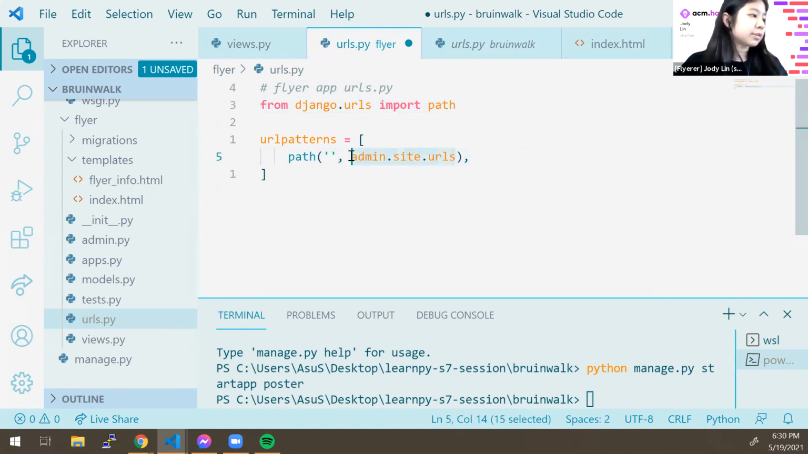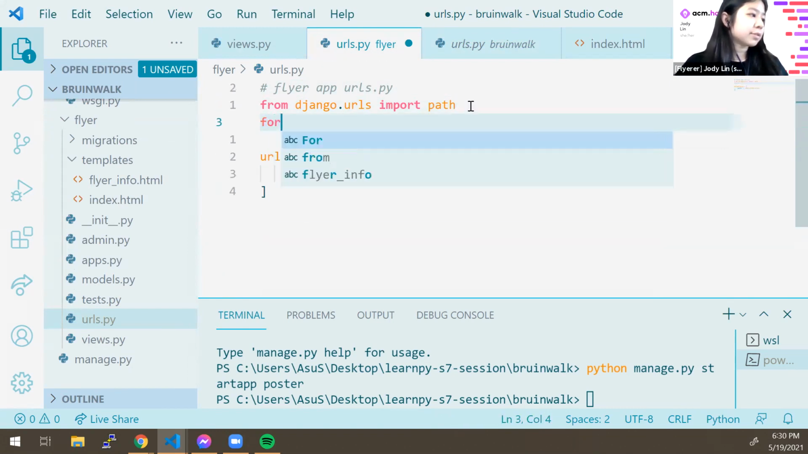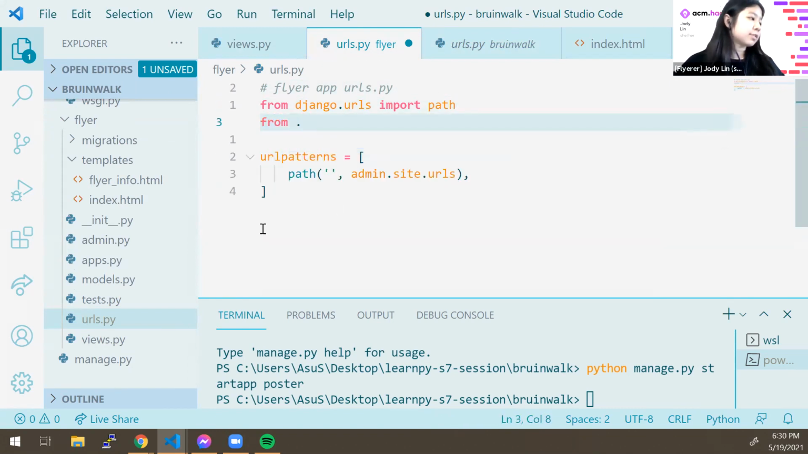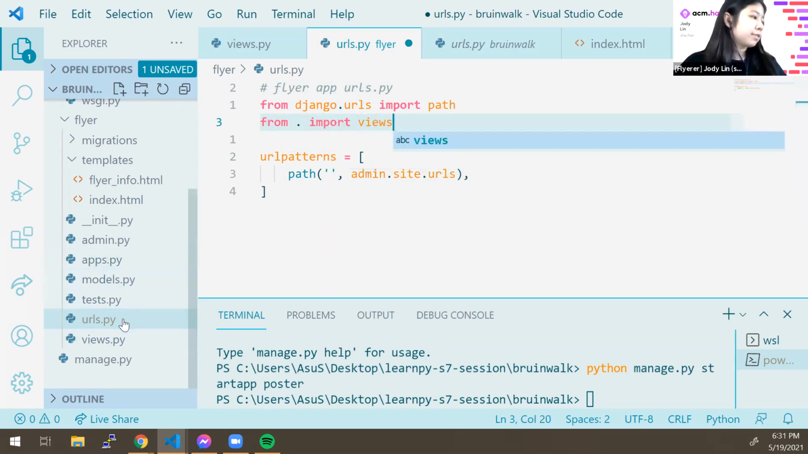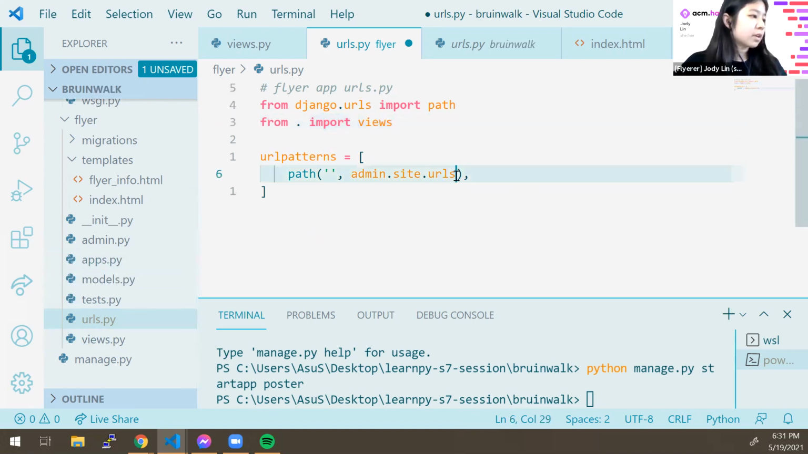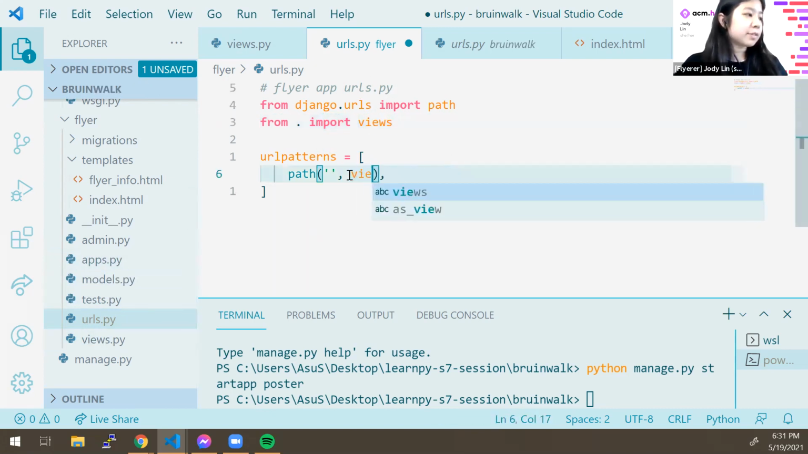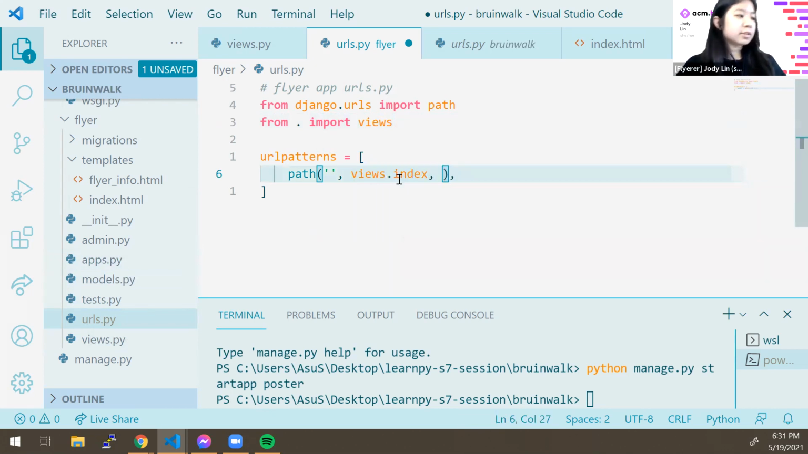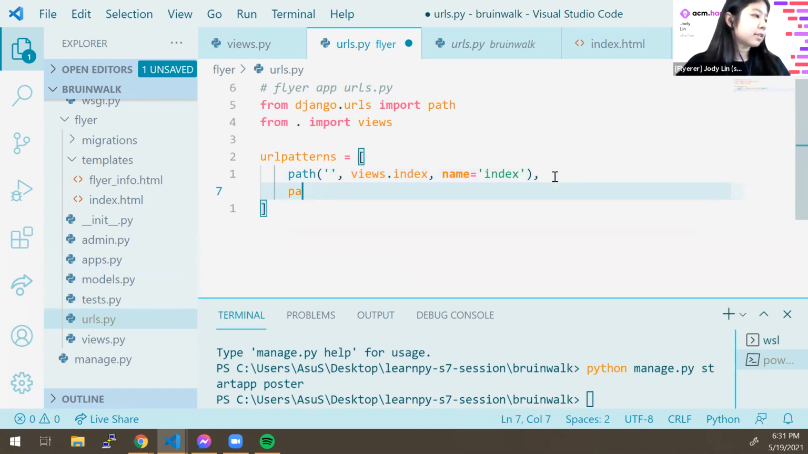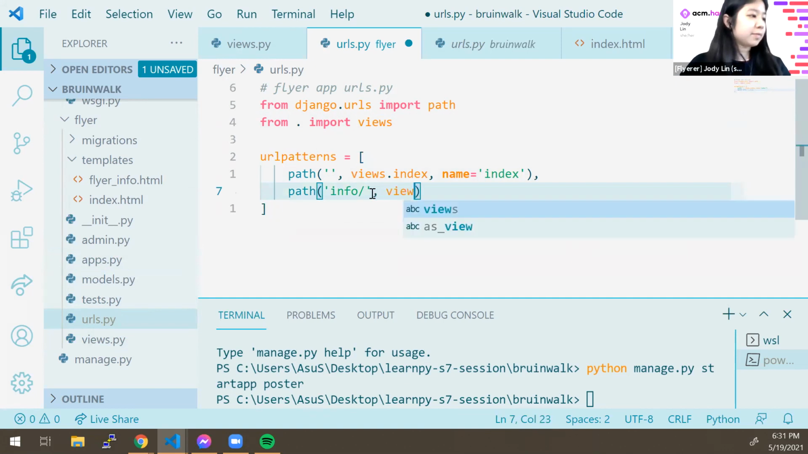So I want to call the view, which, let's import them. So from dot, which means just the folder that we're currently in, import views. So that is our views module right there. And at the empty path, I'm going to say views.index. It'll return that one. And I'm also going to give this a name. I'll explain what this name thing does in a second. And for this other one, for now, let's just give it a path of info. I will modify that in a little bit, but for now, info, views.flyer_info, name equals flyer_info.